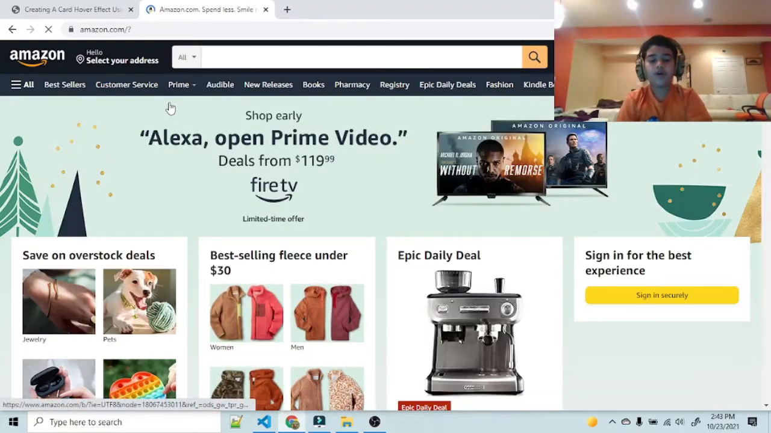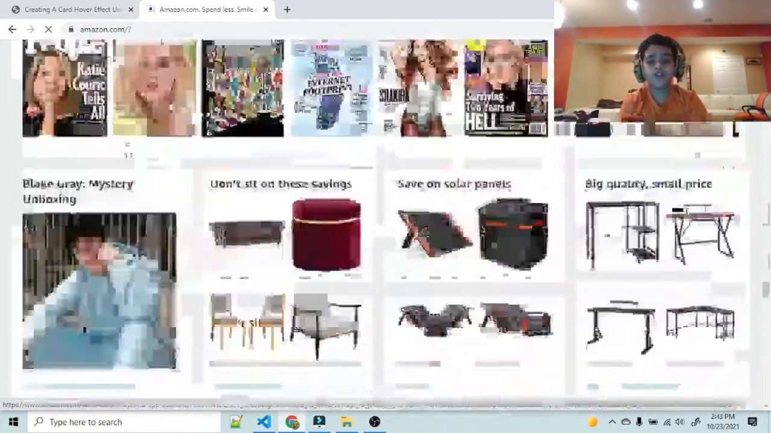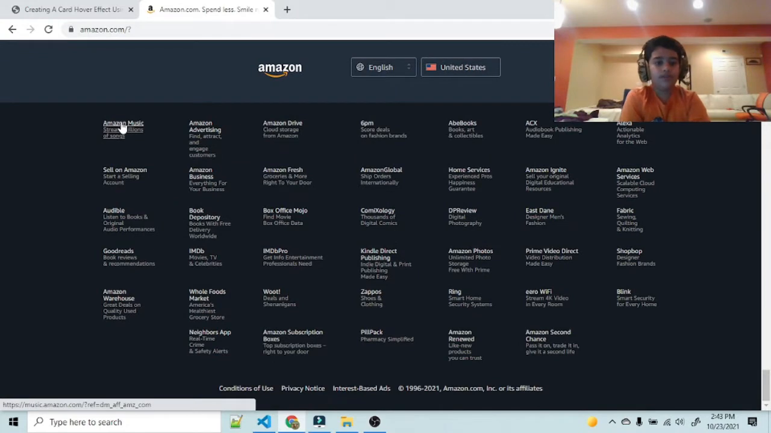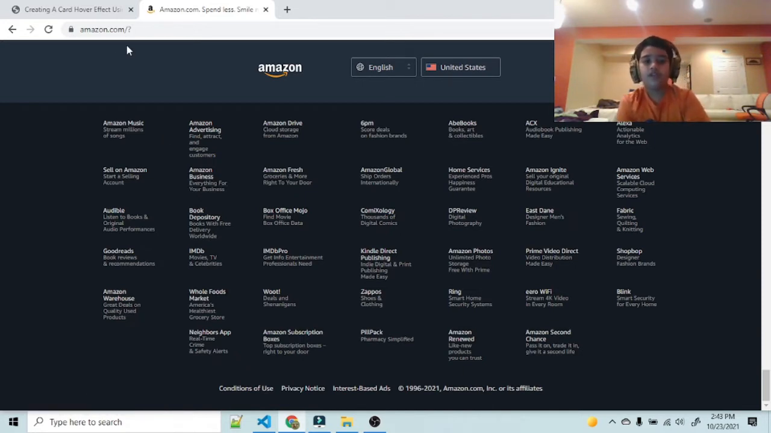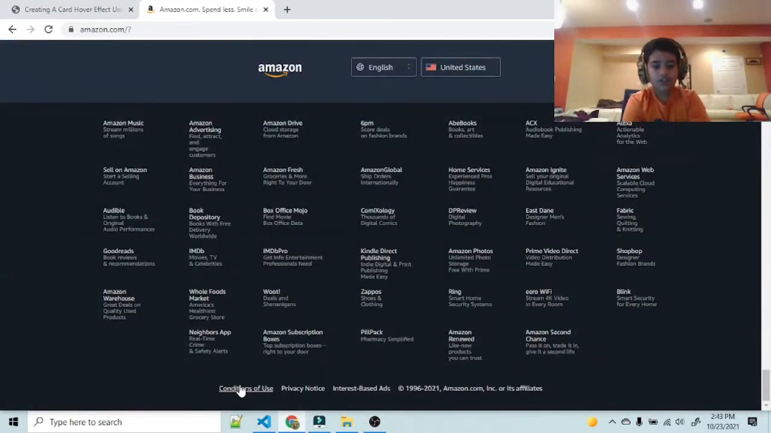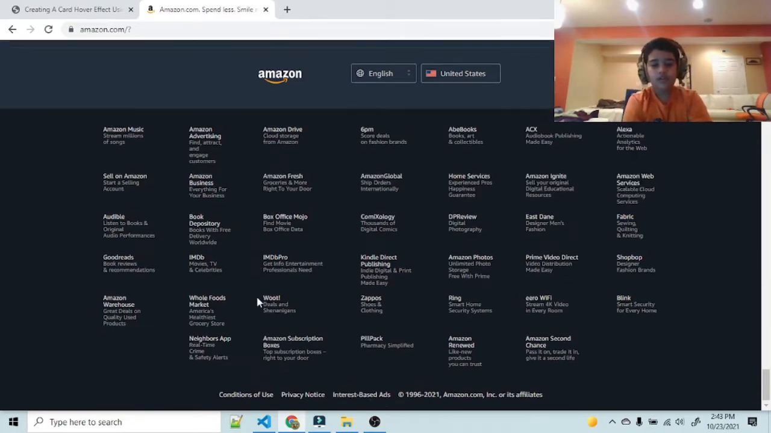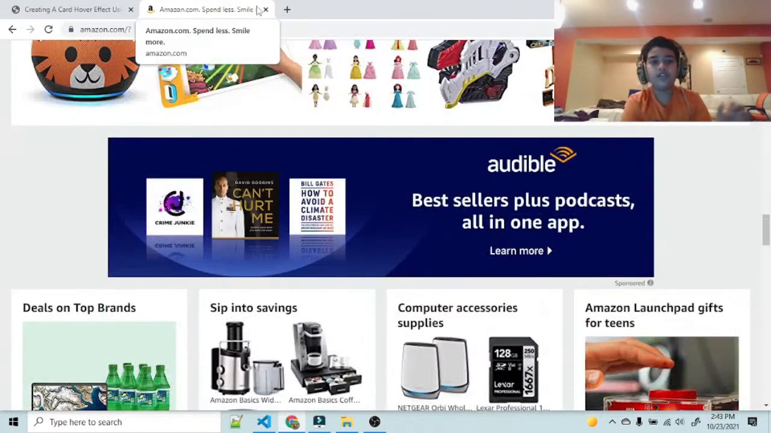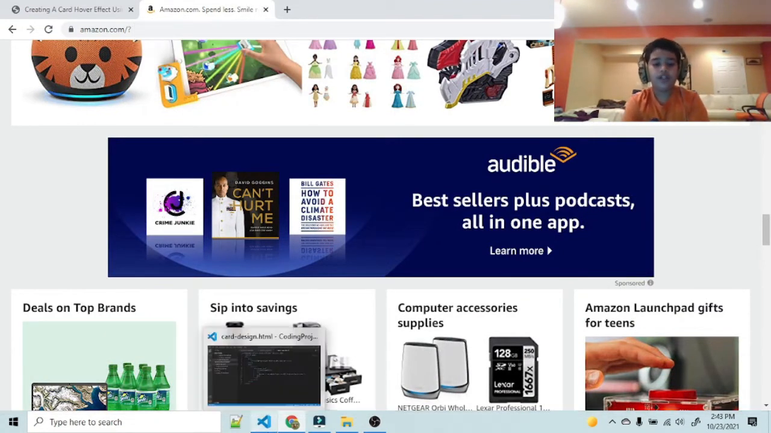If we scroll all the way to the bottom, this is for everyone on Amazon. Go all the way to the bottom. These are links: Amazon Music, Sell on Amazon, Audible, Goodreads, Amazon Warehouse, Amazon Advertising, Amazon Business, Amazon Global, and so on. Look right here: conditions of use, privacy notice, interest-based ads, the copyright, terms and conditions. There's always a link to that. That's why we're creating a link here.